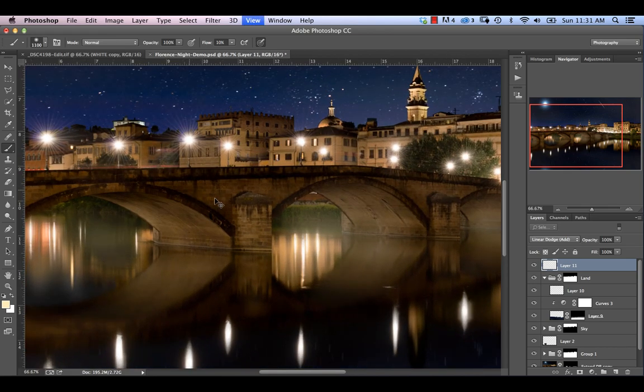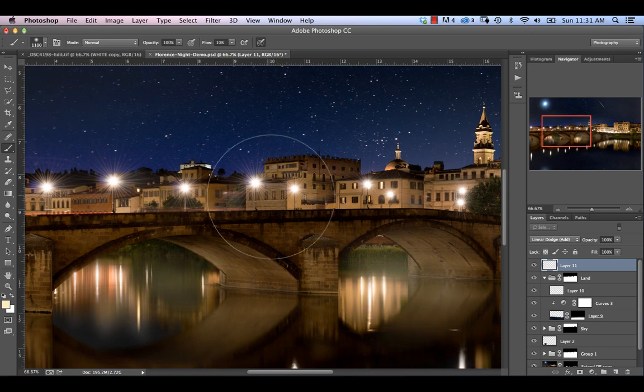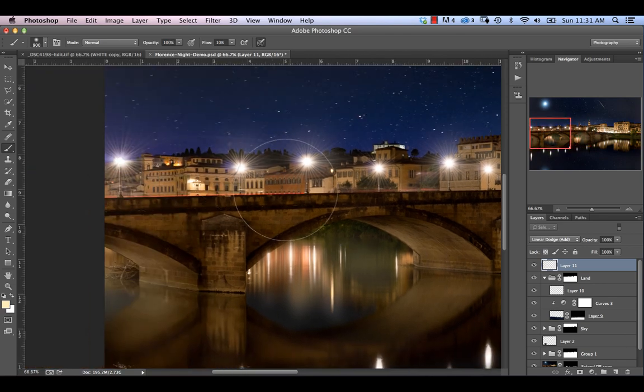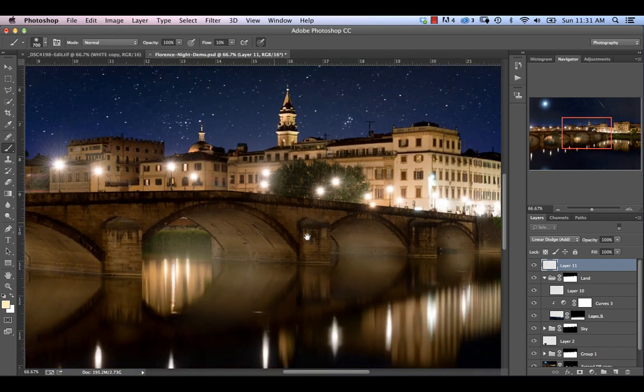Now let's go ahead and just add some around the lights as well. Now don't be afraid to overdo it a little bit at first, because we're going to go back and tone down the amount of the hazing afterwards. And you want to experiment with different sizes of your brush. Just mix it up a little bit. Add a dab with a larger brush. Add a dab with a smaller brush. Let's just make sure we've got them all.